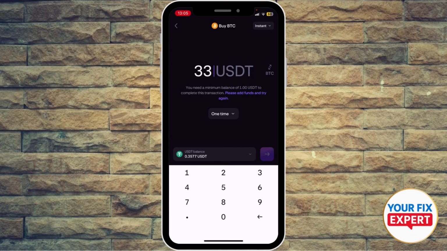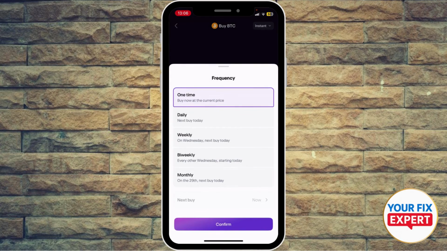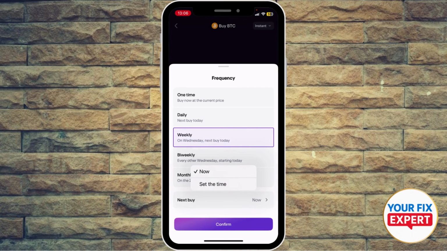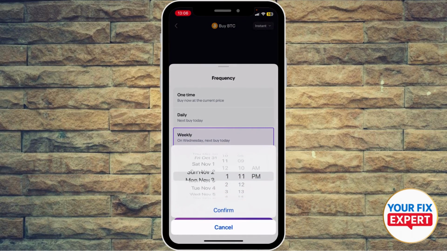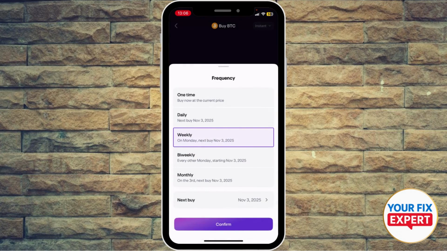And before you select your payment method, you're gonna hit this one time and change it to daily, weekly, bi-weekly, or monthly. All right. By tapping the frequency you prefer, you can choose to start the order now or at a specific time later. Okay. You can see right here, next buy now, or set the time tomorrow or on Monday next month. Hit confirm. Right?